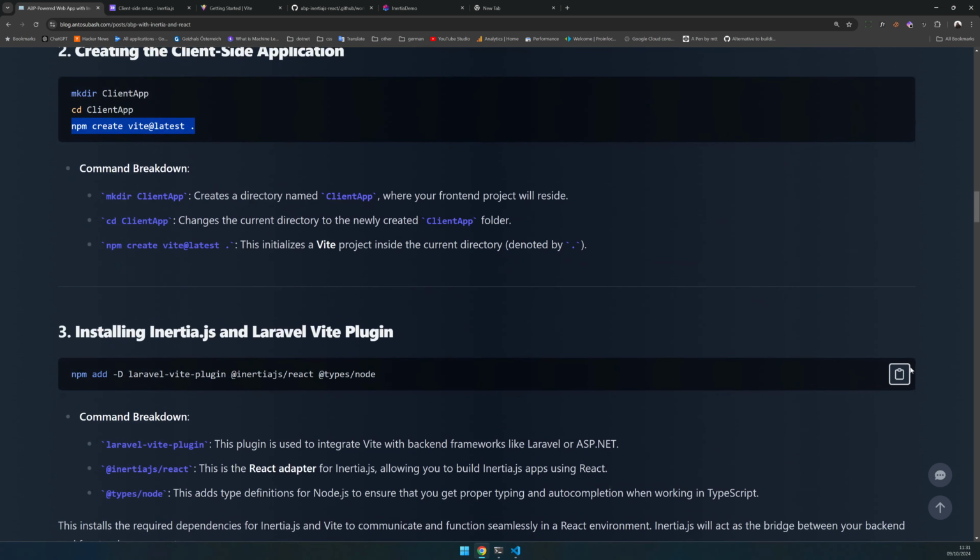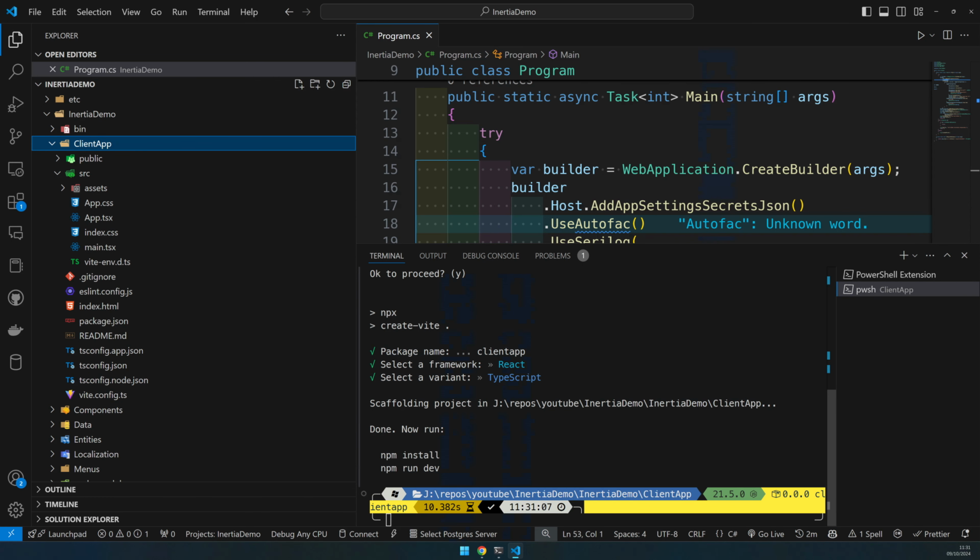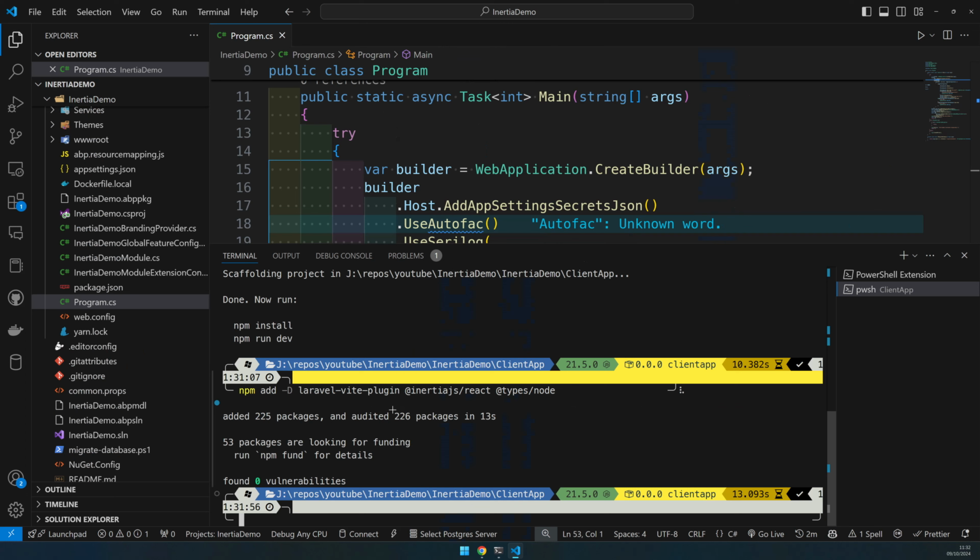And now we have to add a bunch of libraries to it. So this is the Laravel plugin for Vite, and then we are adding Inertia React, and we are going to use path, so we need the node types as well. We are doing it with npm, so make sure you have node installed. And okay, so packages are added.